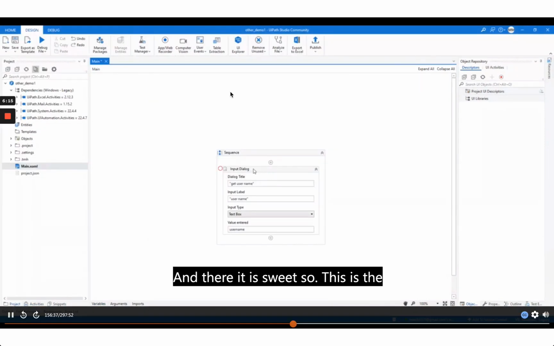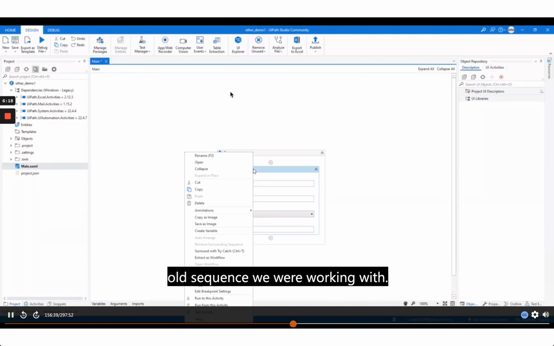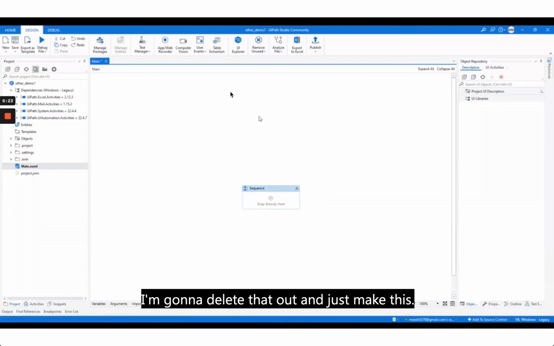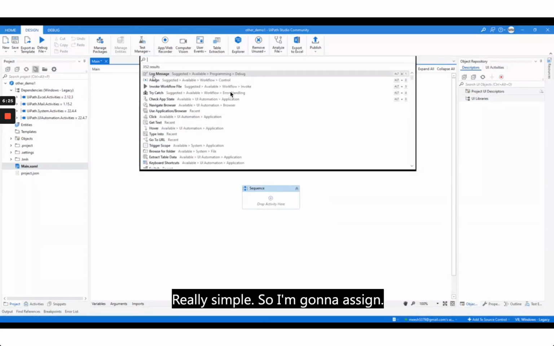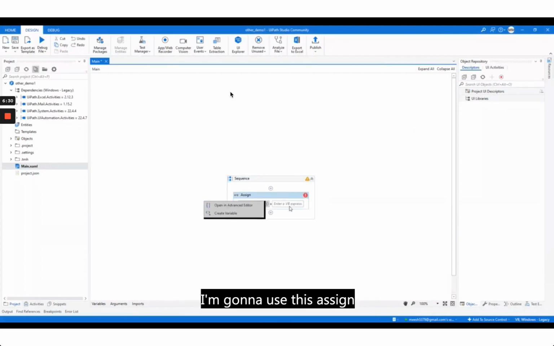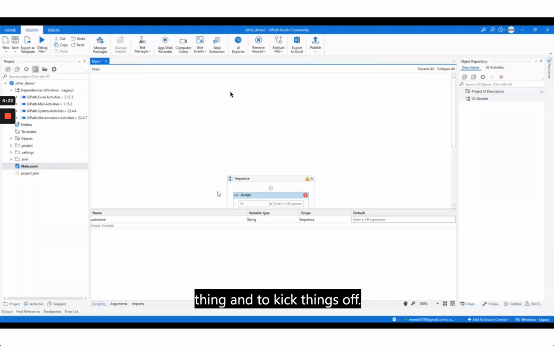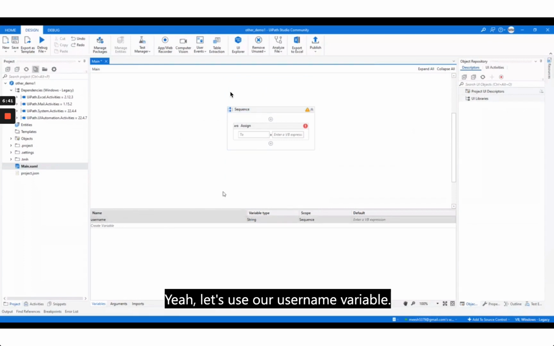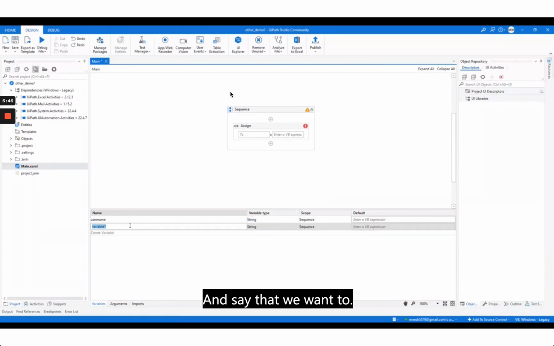Sweet. So this is the old sequence we were working with. I'm going to delete that out and just make this really simple. So I'm going to use this assign thing. And to kick things off, let's use our username variable and say that we want to convert it to formatted username.